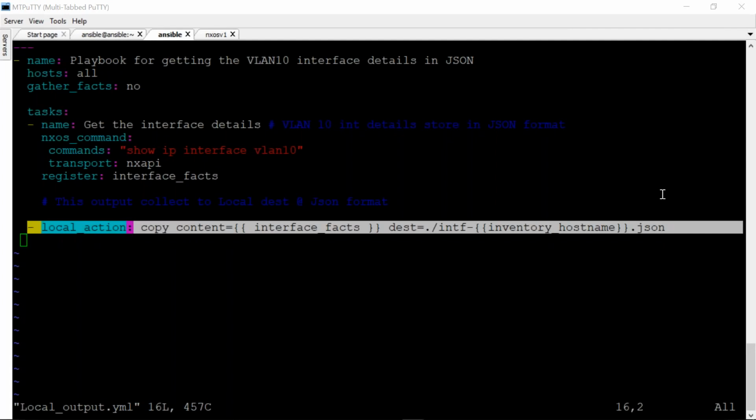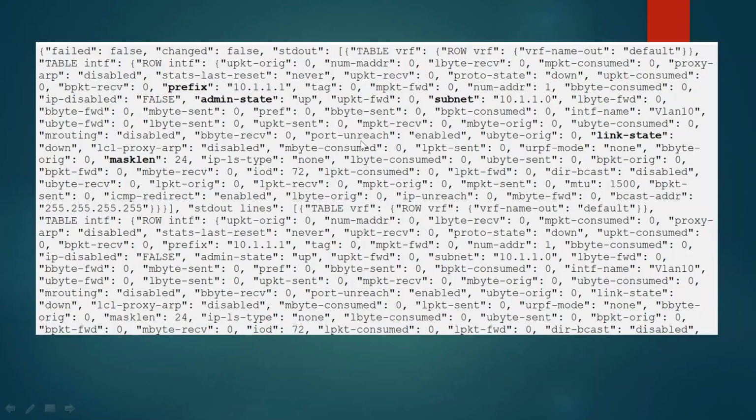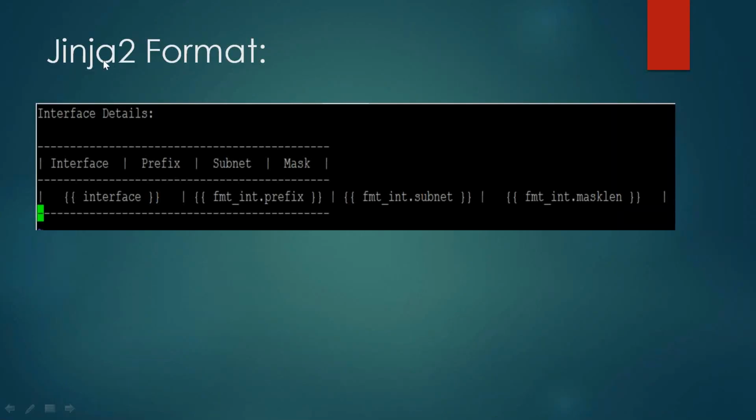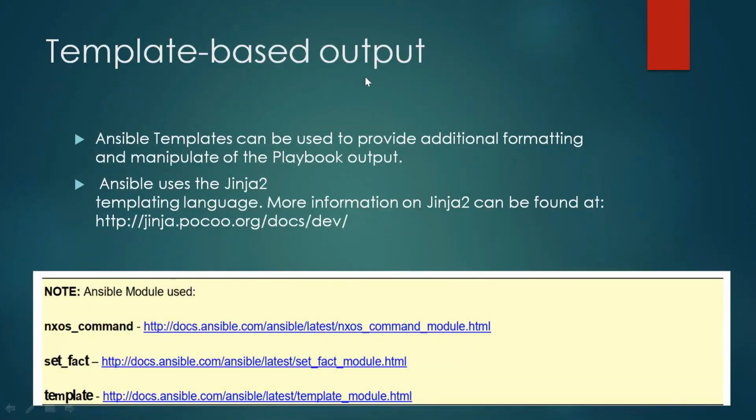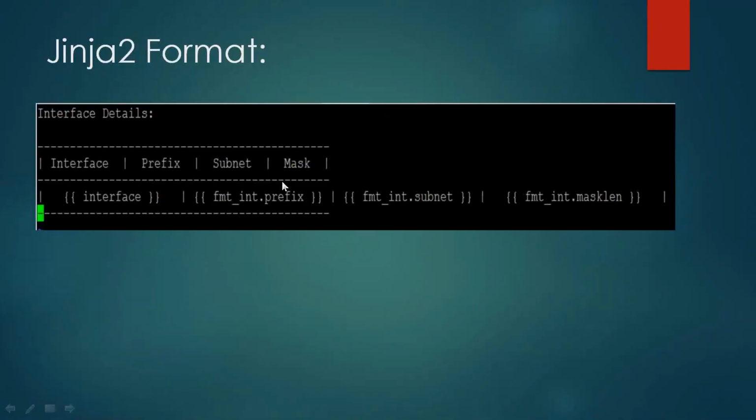In the next upcoming labs, we'll see how we can convert to other formats. As we can see, in the JSON format, it's very difficult to read all these outputs. So that's why we have another option, that we can convert that into the Jinja2 format. You can see here the interface prefix subnet mask, like that we have fmt underscore interface. If you want more information about Jinja2, please go and visit these URLs. You'll get more understanding about this Jinja2 format. Anyways, we are going to perform the lab task, where you can understand the format.